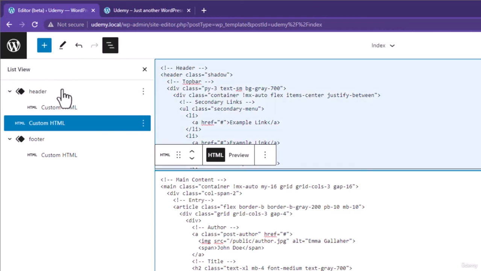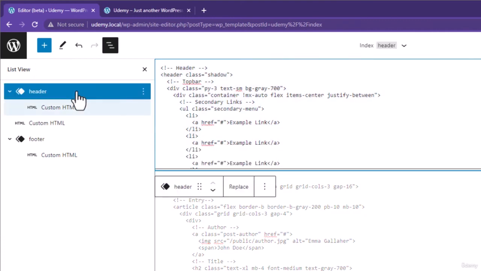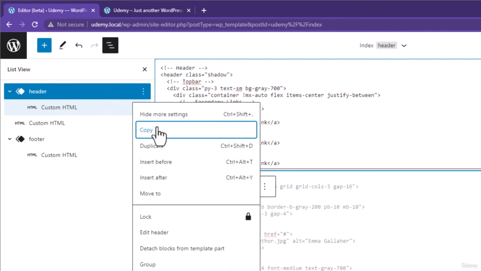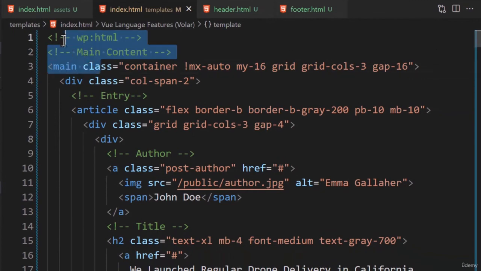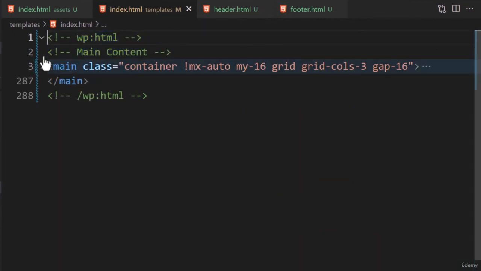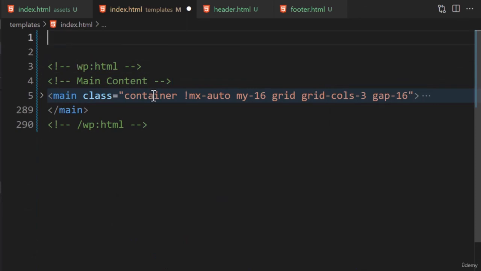Let's select the template part. Don't select the HTML block. After doing so, you can copy the block from the drop-down menu. I'm going to copy the header template part. Next, switch over to the index.html file. Above the current HTML block, we're going to paste the template part above the block.